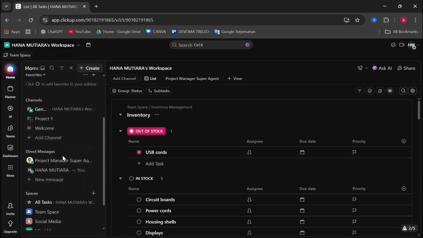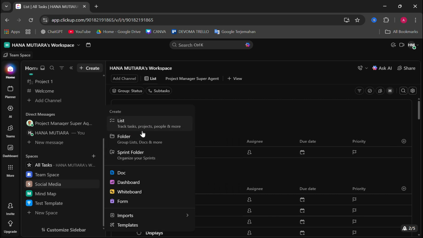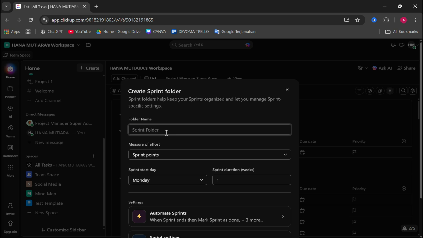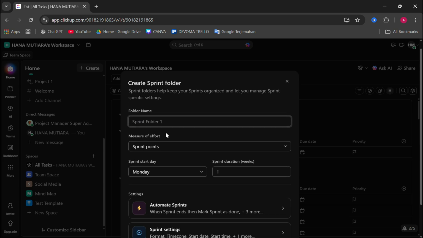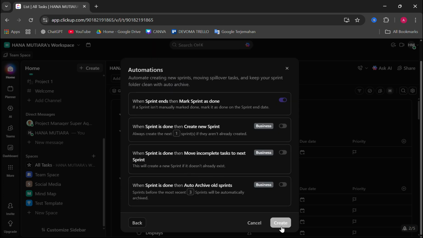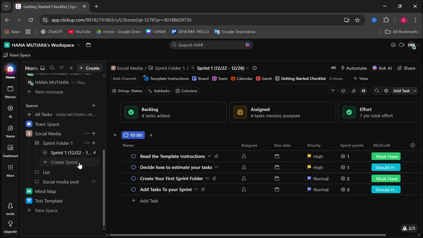After that, go to the dashboard again, and then you can choose the space, and then you will find sprint here. You can click it, and then you can name it maybe sprint folder one or whatever you want. Again, you can customize it, and then you can choose the settings. I will choose automate sprints and then click create. After that, as you can see, the sprint was successfully created. This is the sprint for this week. You can set it up, you can add a new sprint or customize it.